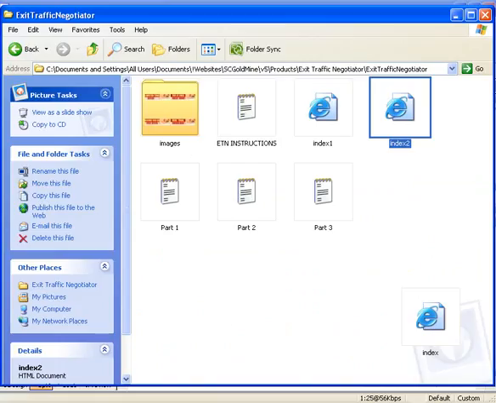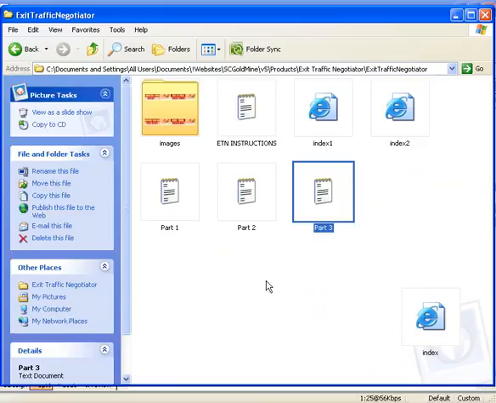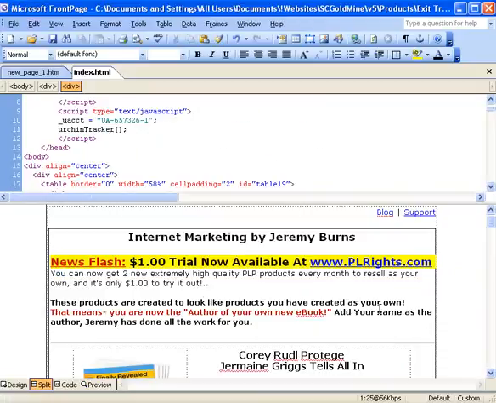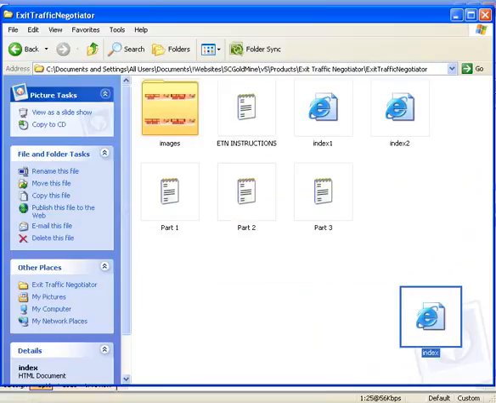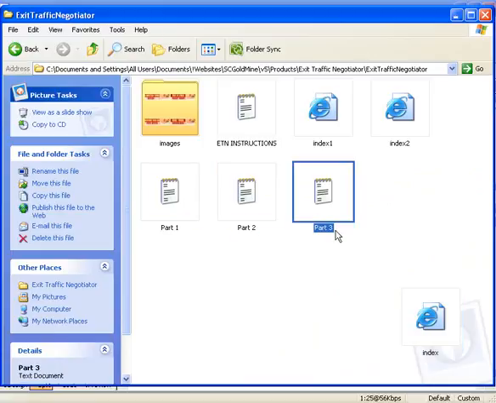The third and final option is we've added 3 text files here, and this is the one that I'm going to show you right now how to use. We're going to take the sample index page down here that I have, which is my sales letter, and we're going to use part 1, 2, and 3 to show you how we would implement this into the index page.